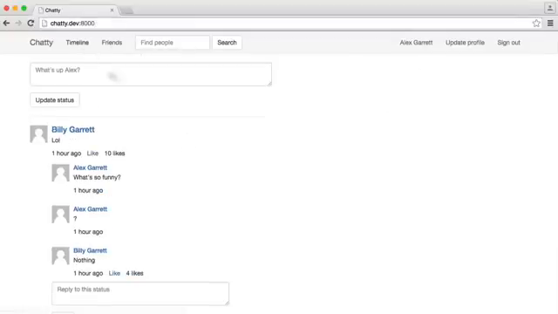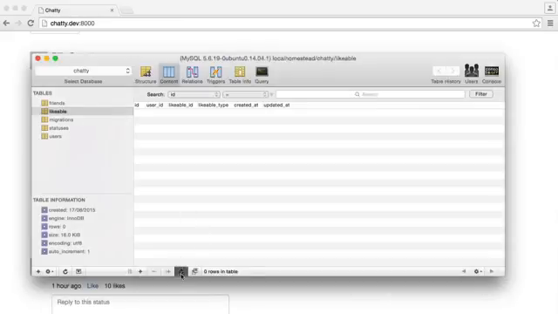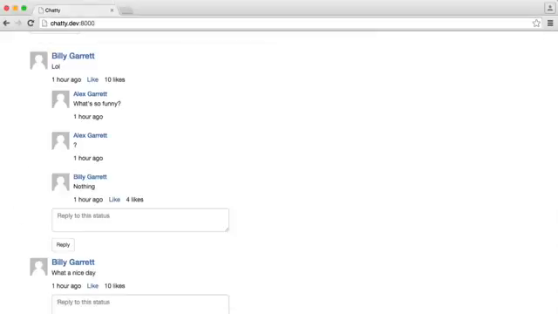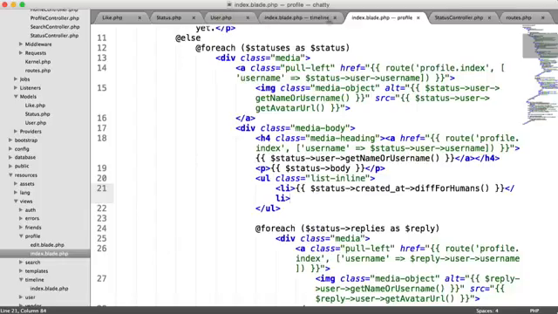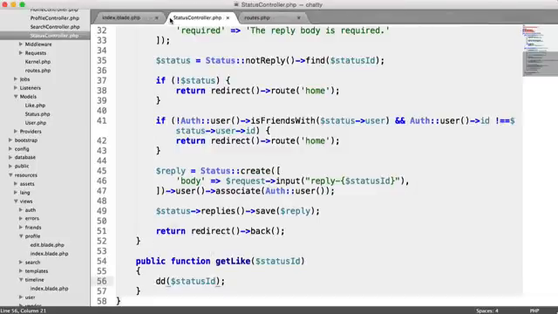Well, I'm going to focus on the timeline here, and I'm going to go ahead and try and like something. We'll be handling the count of likes in the next part. So we don't have anything in here at the moment, but we know that we're now going through to this status controller, and we're killing the page there. I'm just going to get rid of some of these files that we just don't need at the moment.